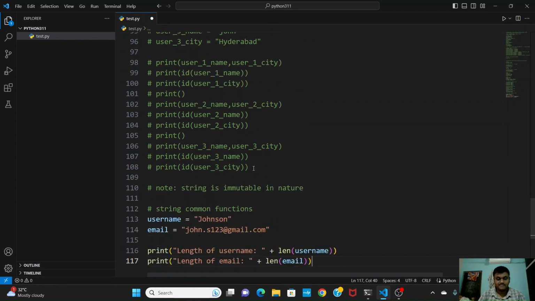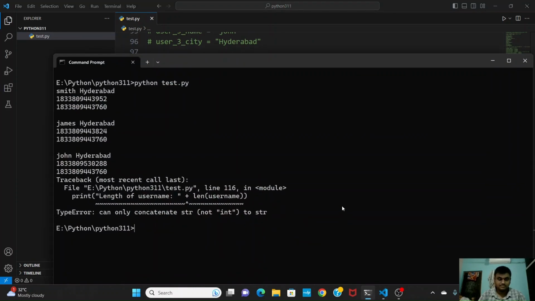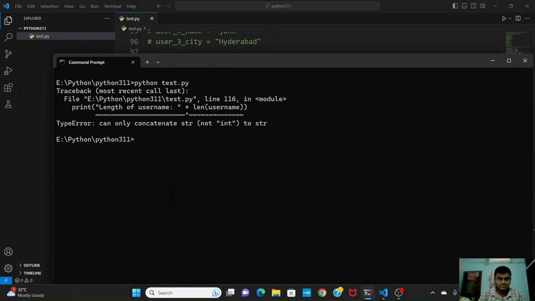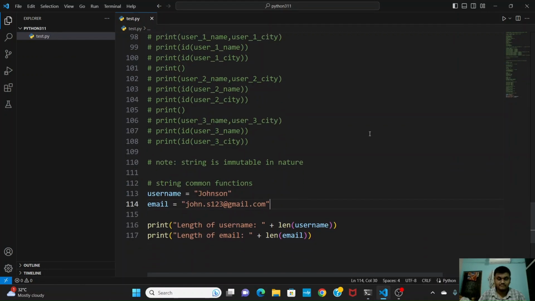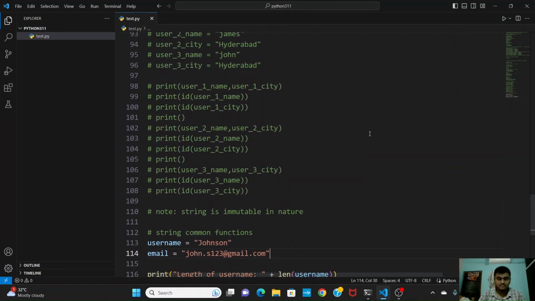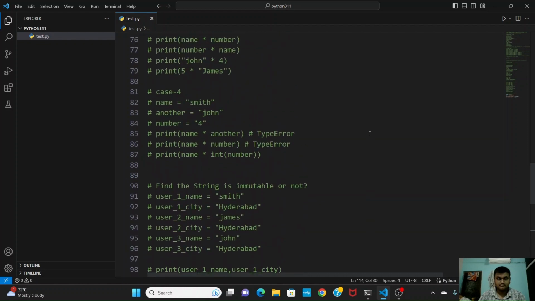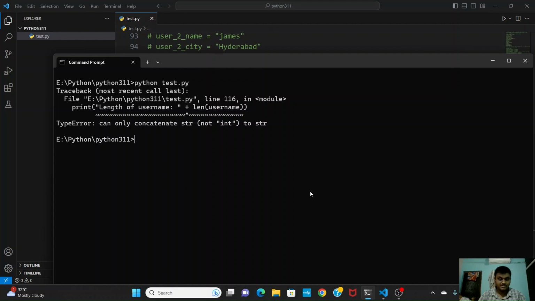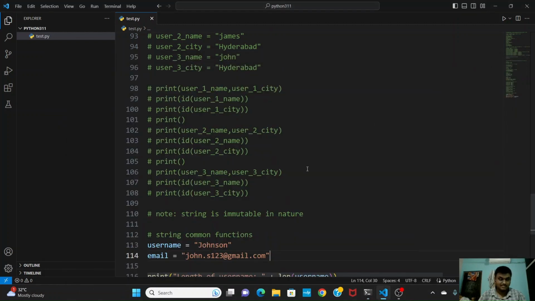You can comment this previous one and save. Where is it coming from? You can see where it is coming from. Line number 116.